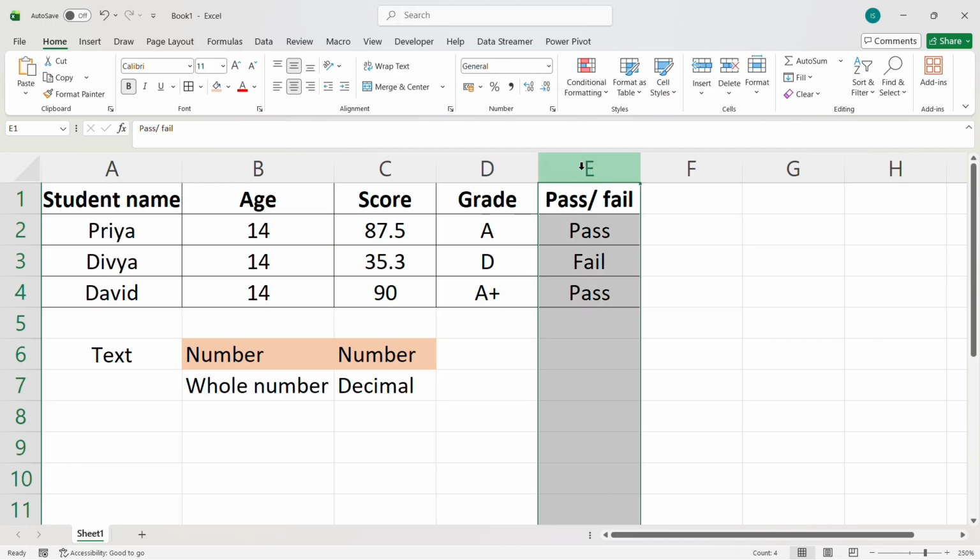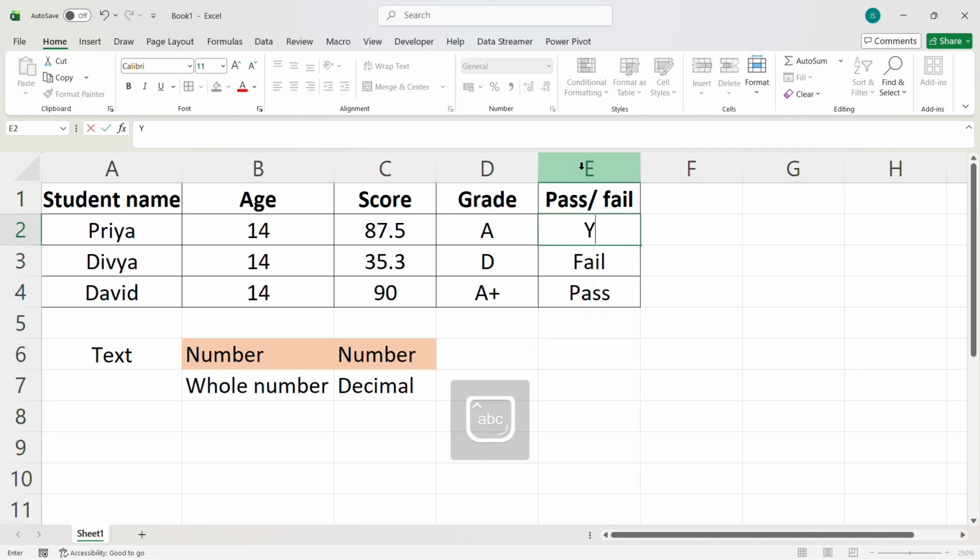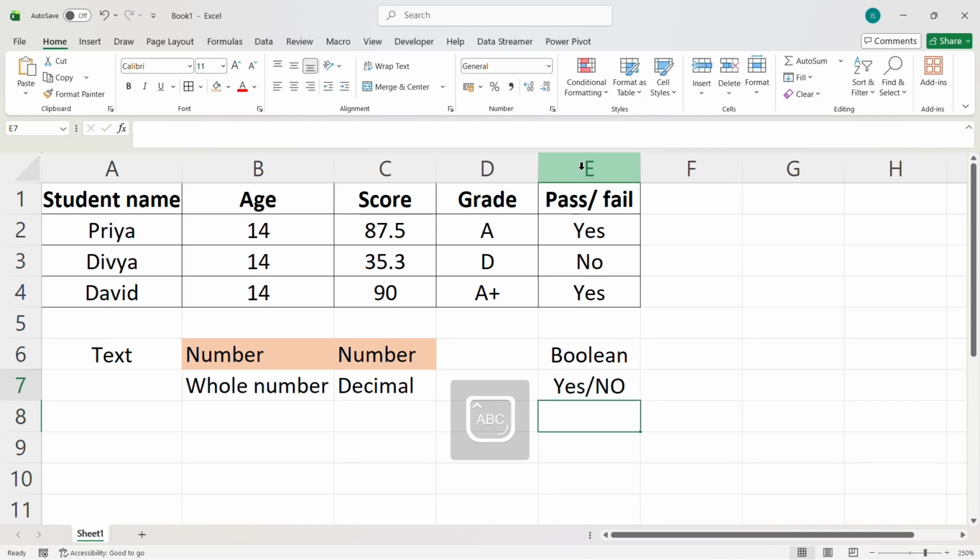When we come to pass or fail, this has two answers: either pass or fail, yes or no. So this data type is called Boolean. It simply answers a yes or no question. Fancy word, simple idea: only two possible values. Did the student pass or fail? Yes or no? Is the fee paid or not? Yes or no? So that is a Boolean data type.